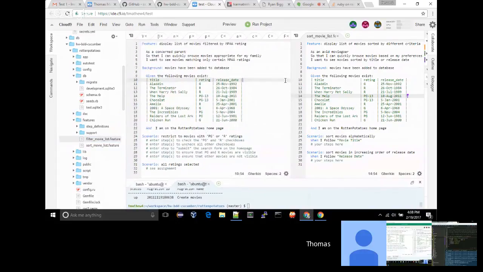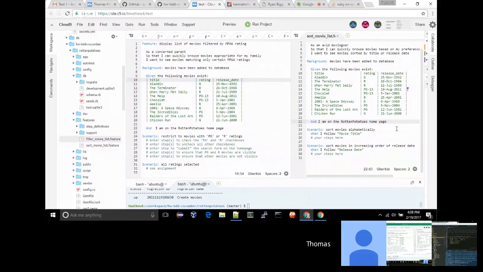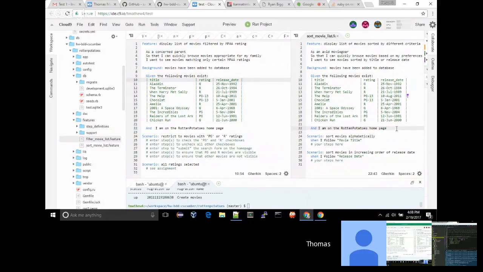Okay, yeah. So this one, you see, restrict to movies with PG or R ratings, and it says basically everything you have to do. On the right side, you kind of have to figure it out a little bit. Have you looked in the step definitions folder? Yeah, we already did.